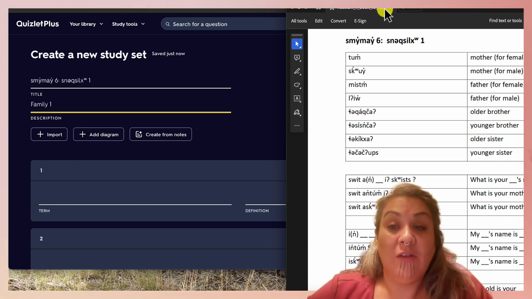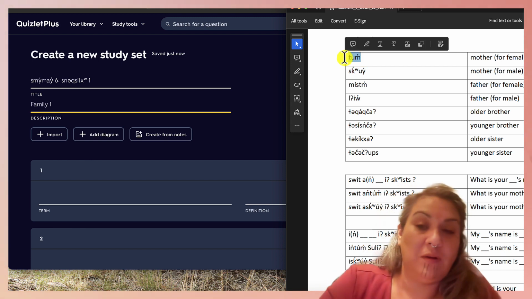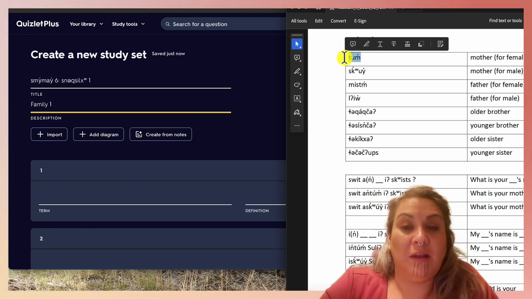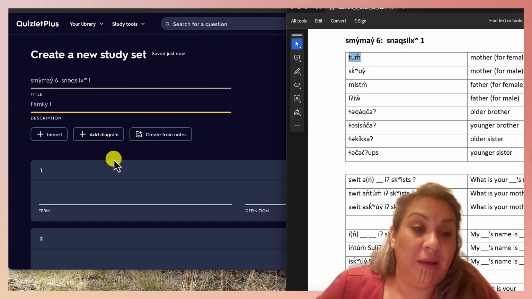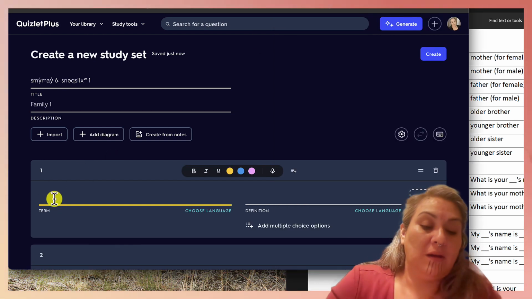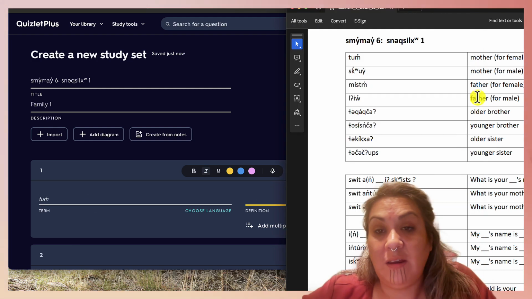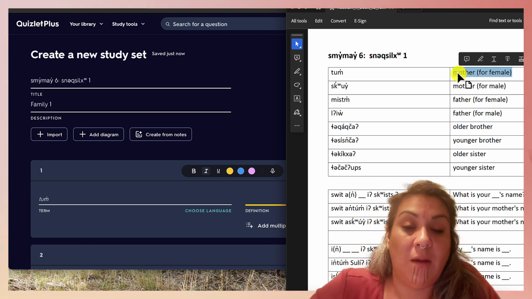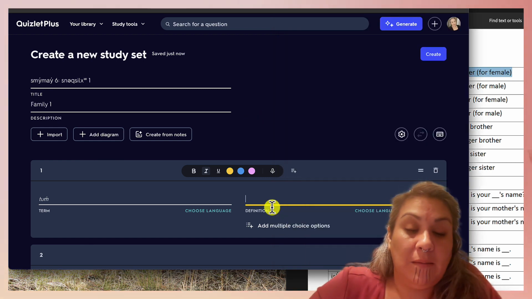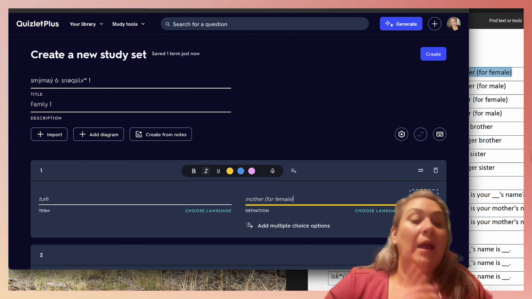We have our thing. So then we do our term, tomb. This is really not a good one to show you. I'm going to do another one that has pictures just so that I can Command copy. And then we're going to Command paste, tomb. And the definition, mother for female, copy it, paste it.